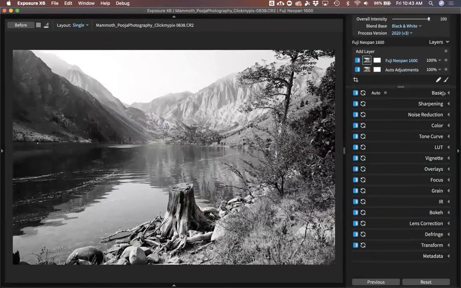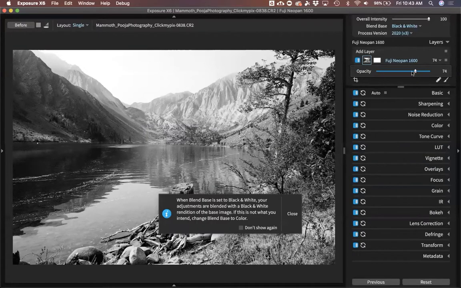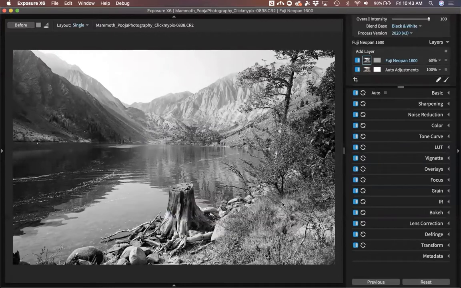So let me explain something real quick, and that is when we're converting to black and white. We have something right here at the top that is called the blend base. Now, when this Fuji Neopan is applied, if I turn the opacity of this down, you'll see that it has a pop-up here. And what that pop-up explains is that you really won't see a big difference here. So what we'll do for demonstration is show what a color blend base looks like.